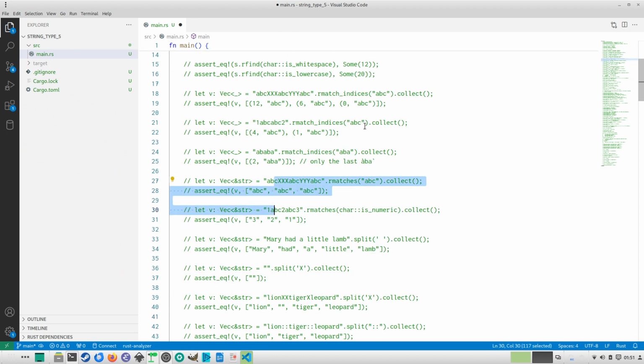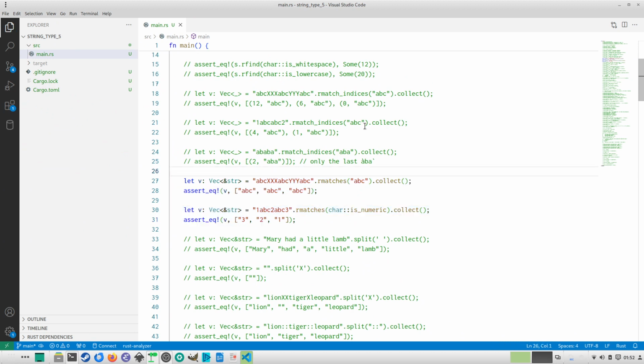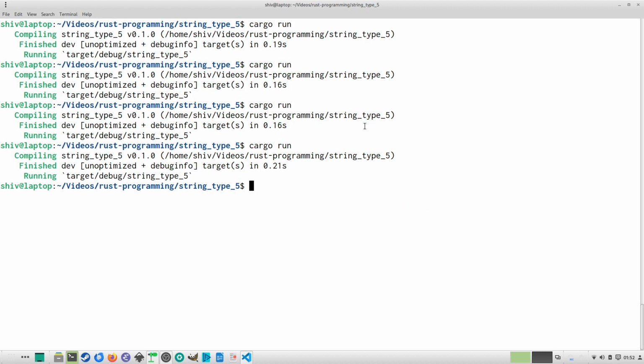Now we look at rmatches, which is the reverse of matches. So it will start matching from the reverse, and you can see that when we match ABC with this string, it matches 3 times and gives us ABC. And if we match numeric, then it will match 3, 2, 1.